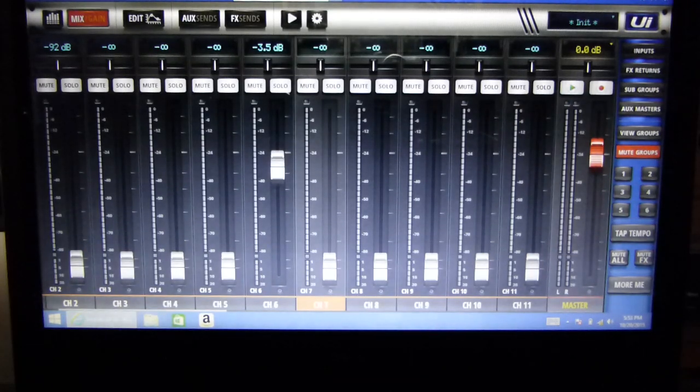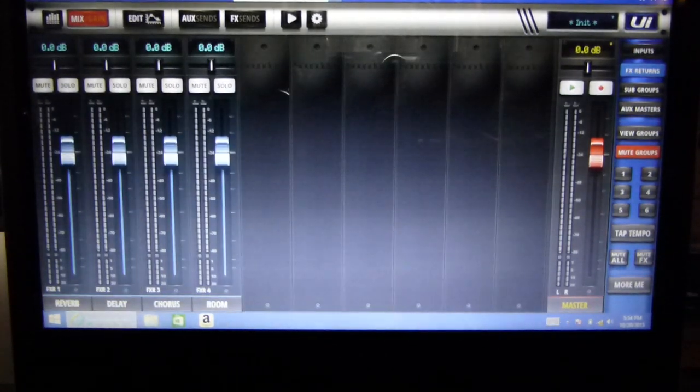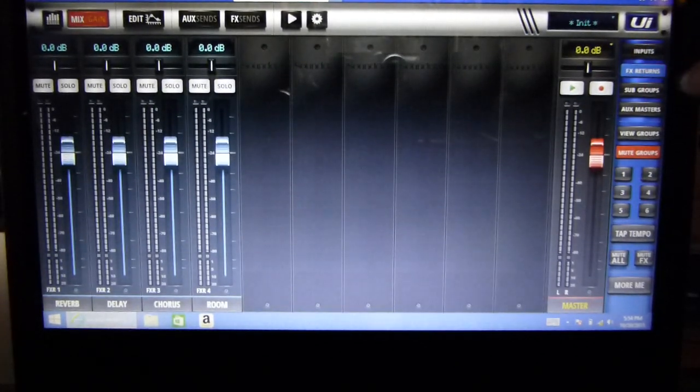Okay, so you can come up here and you can make subgroups. You can see your inputs, you can see your effects returns, and you can see all 4 of those there, and control your volumes. So you'd probably want those at 0 unless you want to add that on. And of course you can mute them. You can see your subgroups if you want to create 4 subgroups for like vocals, instruments, drums.